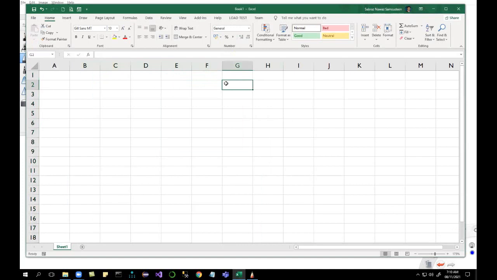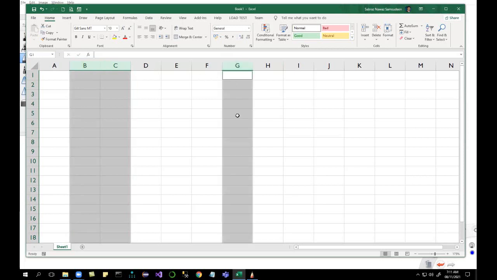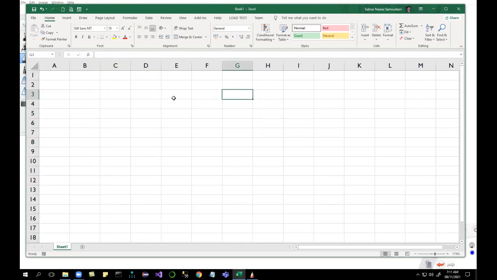If you want to select non-adjacent columns, say for example you want to select B, C and then G, you can click and drag up to B, C, and then without clicking anywhere, just press and hold the Control key and then go to G and click on G, so that non-adjacent, non-continuous columns are selected.